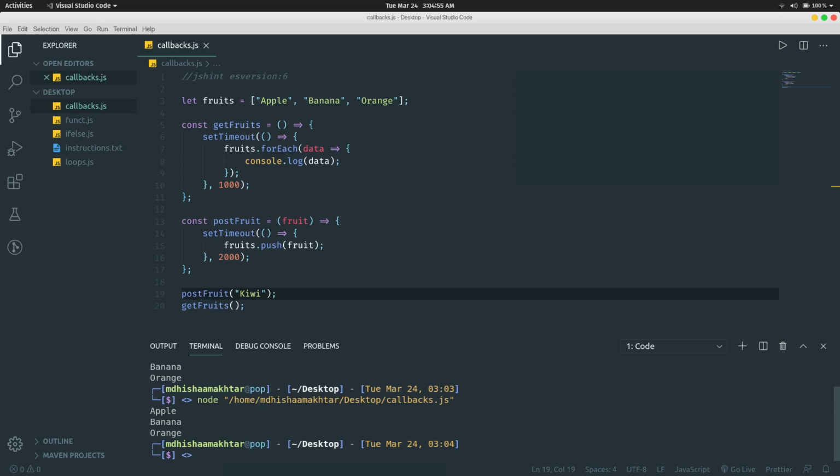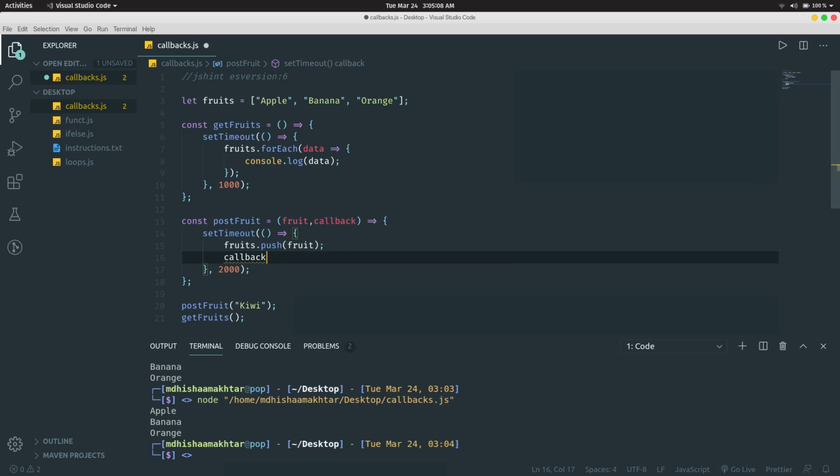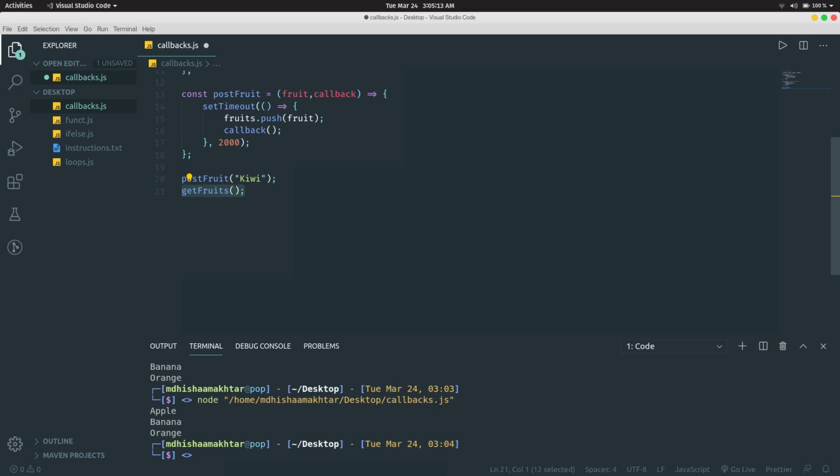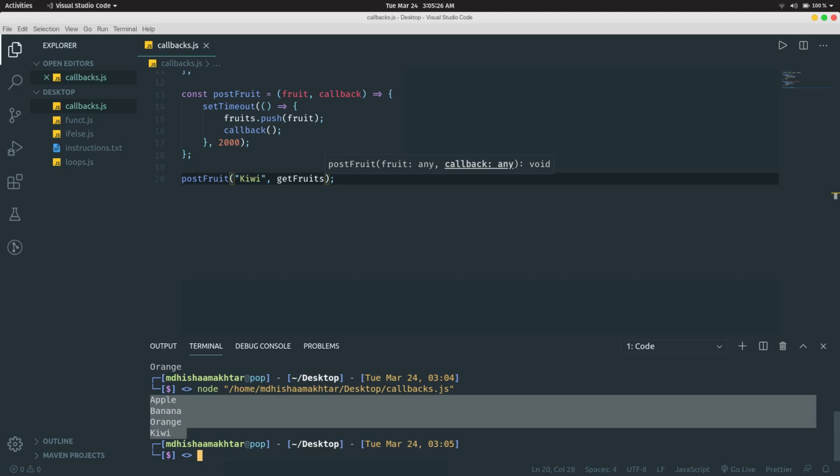Now I'm going to introduce you to something known as callbacks. We're going to pass another parameter here called callback, and after fruits.push(fruit), we are going to call callback, something like this. And while calling the function, we're going to pass kiwi, and then getFruits. Now when we run this, we wait for some time, and all 4 are printed.